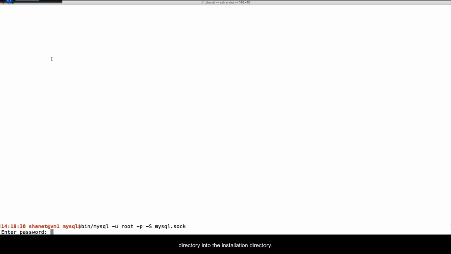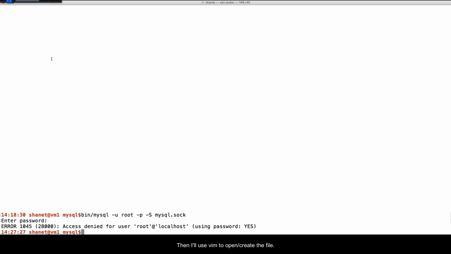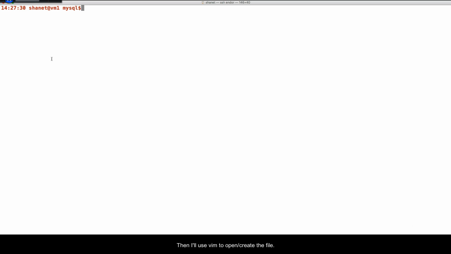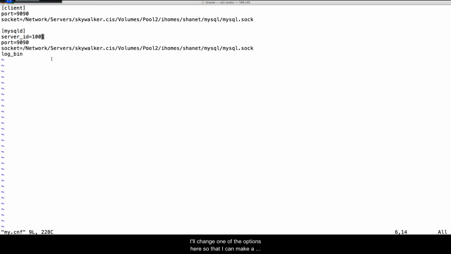Here I'll show how to create a server-specific configuration file. First, I'll change my working directory into the installation directory. Then I'll use vim to open or create the file. This file has already been created, so let's examine it. I'll change one of the options here so that I can make a point about errors. I'll comment out the server ID so the next time we start the server, it will crash and log an error. I want to take you through the troubleshooting process.